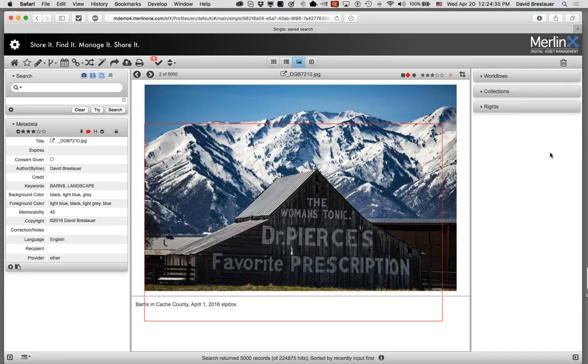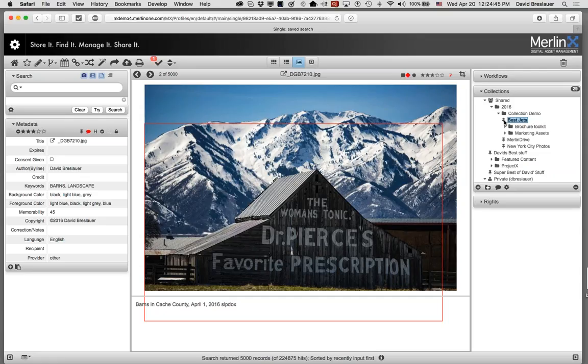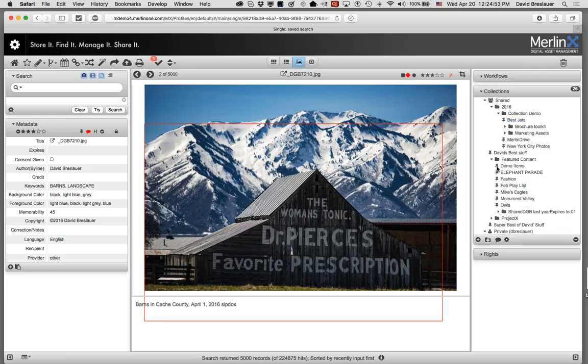But it can also be set up that if you're in group A and the other person is in group A and B, then both of you would be able to see the collections. But there's something new that we've added. So let me show you this. I've got this collection called Best Jets. And notice here's my commenting on this particular collection. And if I go down to my featured content and I go to my demo items, notice my demo items collection, the comments turn red. So again, I can add comments to a collection as well.